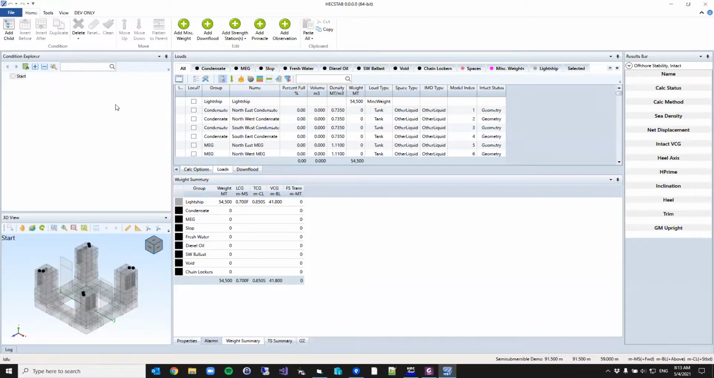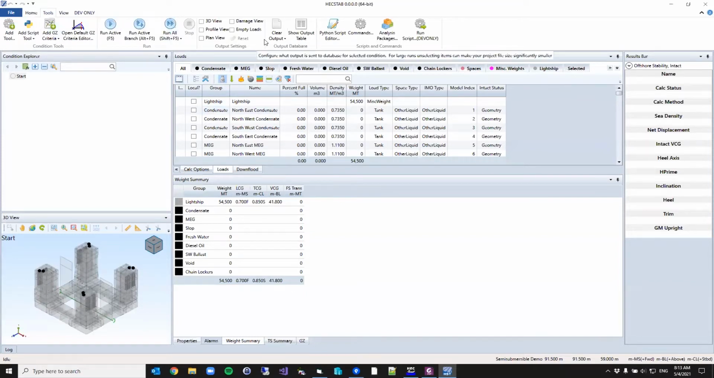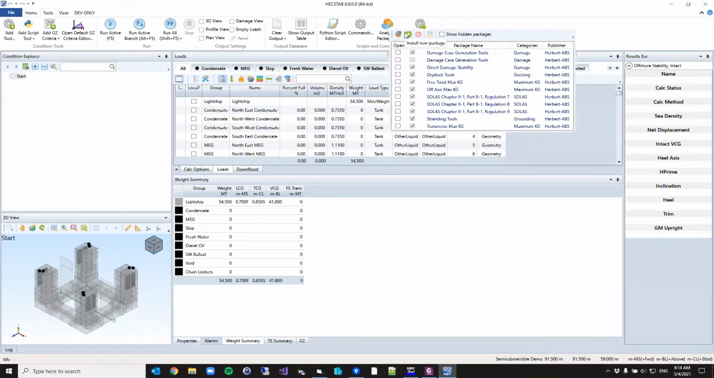So what we've tried to do is make it so that for some standard analyses or standard, repeatable processes, we can give you a very simple way to go through the process to create a full analysis. So that's where we think one of the most powerful things of our HECSTAB software comes in: this idea of an analysis package. For this demonstration, I'm going to be looking at primarily two analysis packages. Number one is going to be the off-axis max kg. This is going to be the basis of our stability analysis itself.